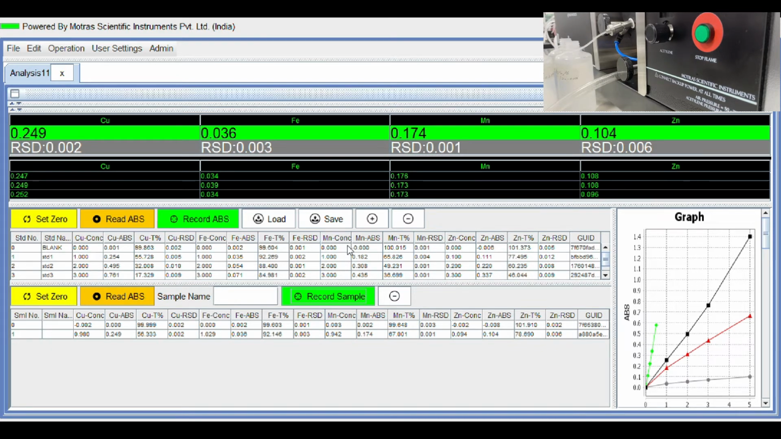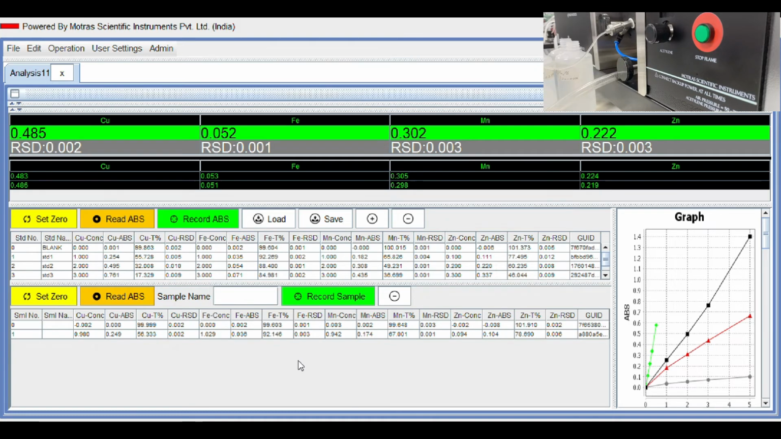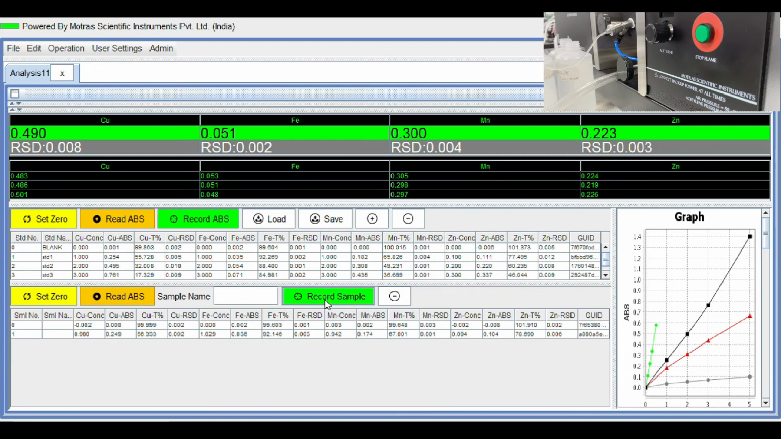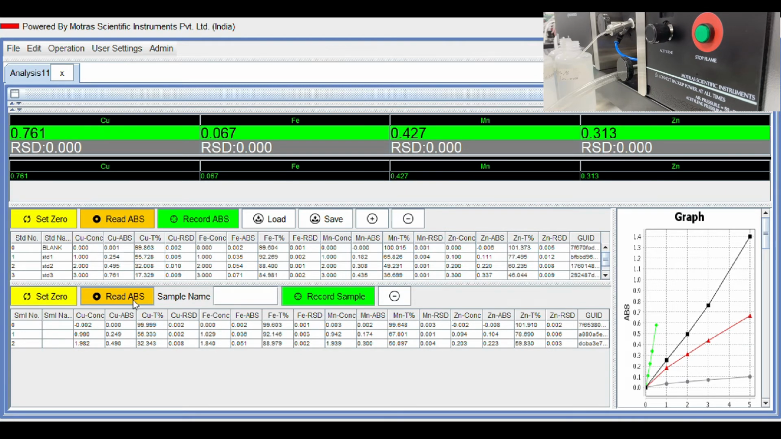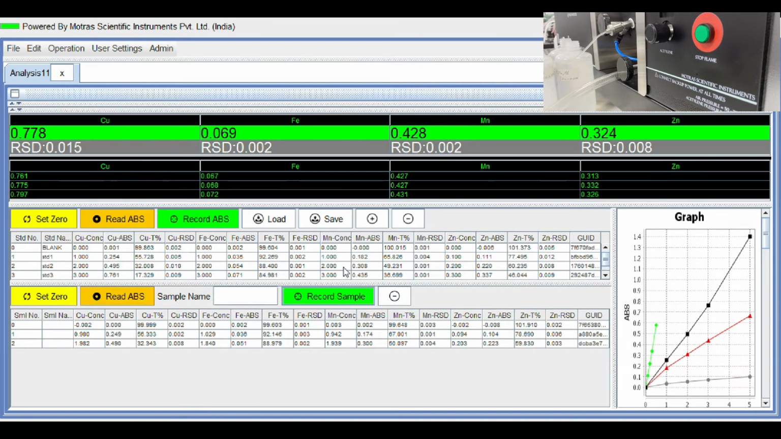Now let's run the 2 ppm standard as a sample. We see that the reproducibility is outstanding as well. We'll go ahead and record it. Now we'll read the 3 ppm standard as a sample. Again, please note the repeatability of the instrument. We'll record this as a sample.